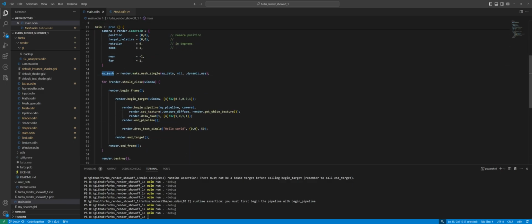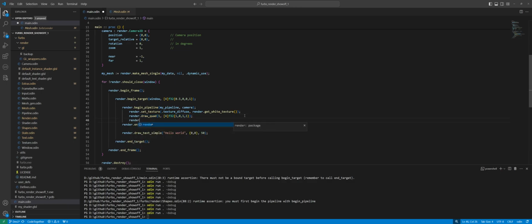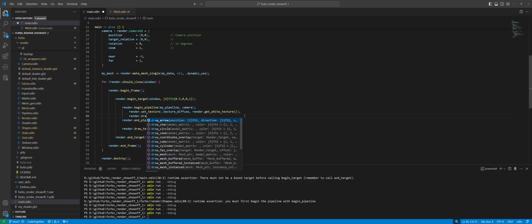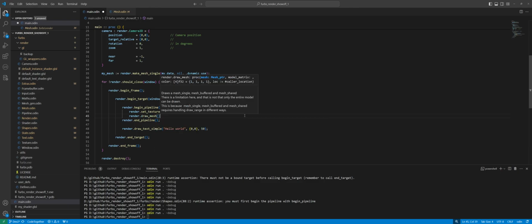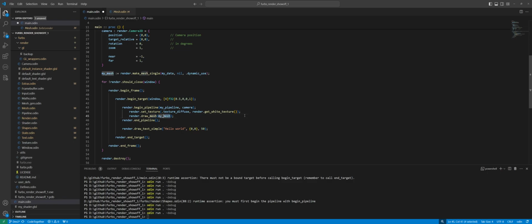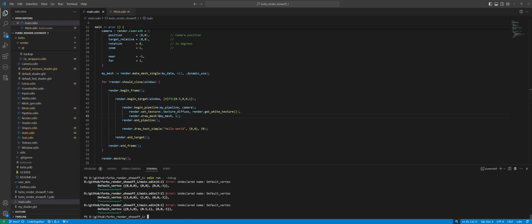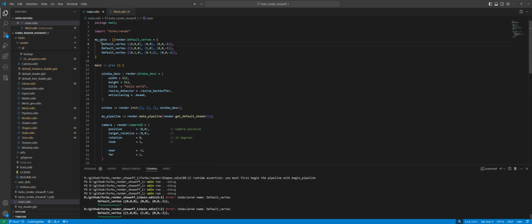Let's see. So to draw this, okay, let's remove the quad and see. Draw mesh, and there's draw mesh single or draw mesh. Draw mesh will just look at whatever type you pass. In this case, it is a single mesh, so it'll draw it like that. And the next thing here is the model matrix, and we just keep it at 1. Of course, we need to write render here.